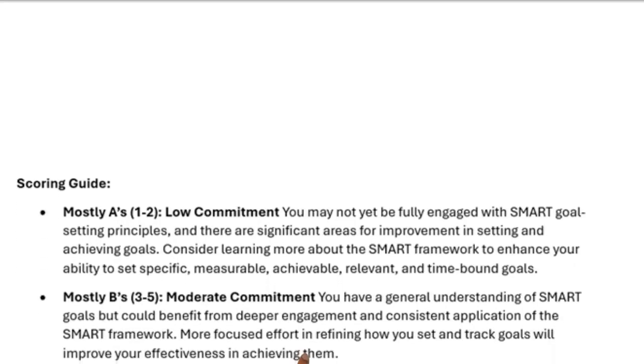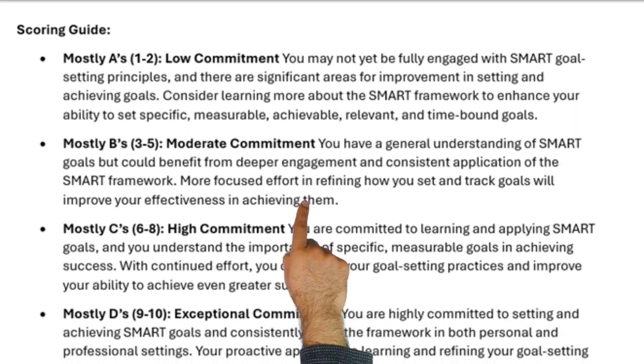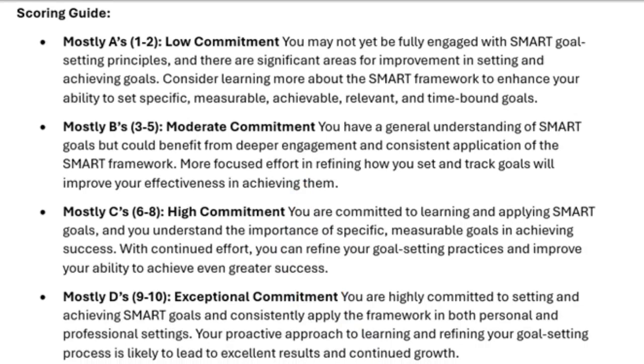Scoring guide. Mostly A's, 1 to 2, low commitment. You may not yet be fully engaged with SMART goal-setting principles, and there are significant areas for improvement in setting and achieving goals. Mostly B's, 3 to 5, moderate commitment. You have a general understanding of SMART goals but could benefit from deeper engagement and consistent application of the SMART framework.